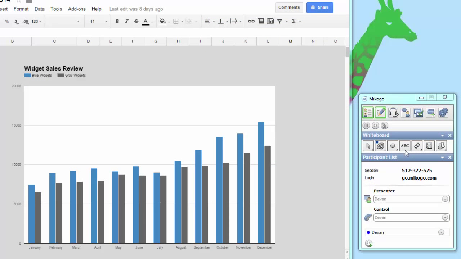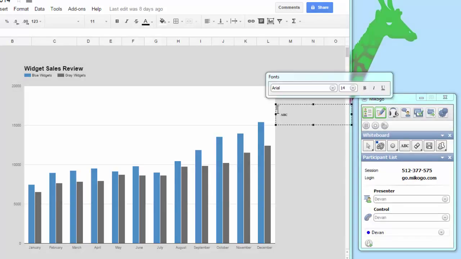The ABC button is our text tool. Use this to create text fields on top of your presentation. To begin, select the text tool and then click on the area of your screen where you'd like to create a text box. Begin by typing in your text.